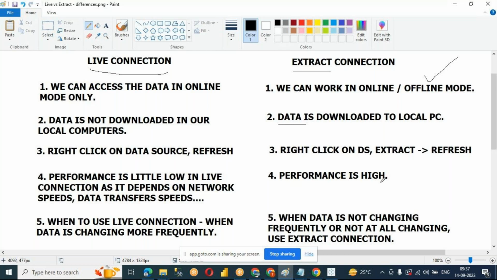But why? Because Tableau desktop and the data are in the same computer. So this is my PC, and this is my Tableau desktop. Because I'm pulling the data, that data is also available in my same computer. So there's no need of network, no need of internet, everything is just the local machine. That's why performance is high.